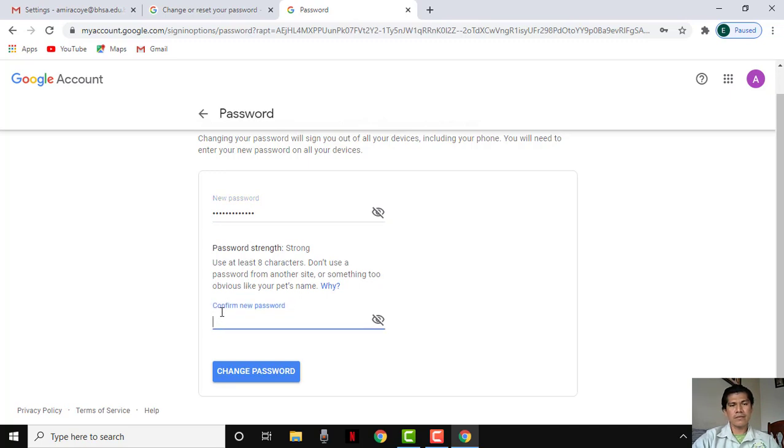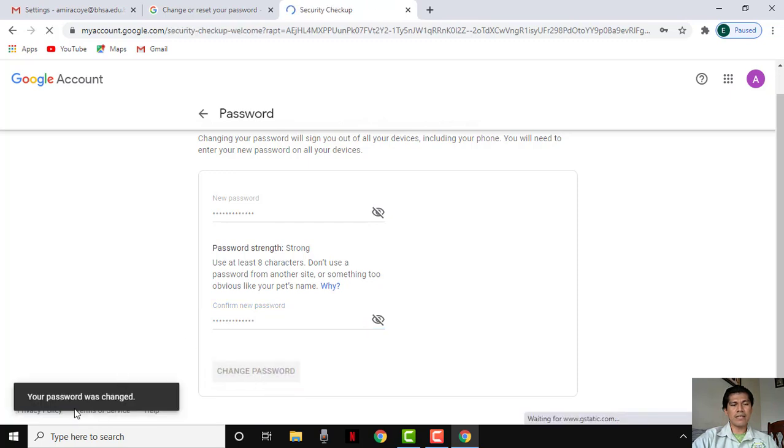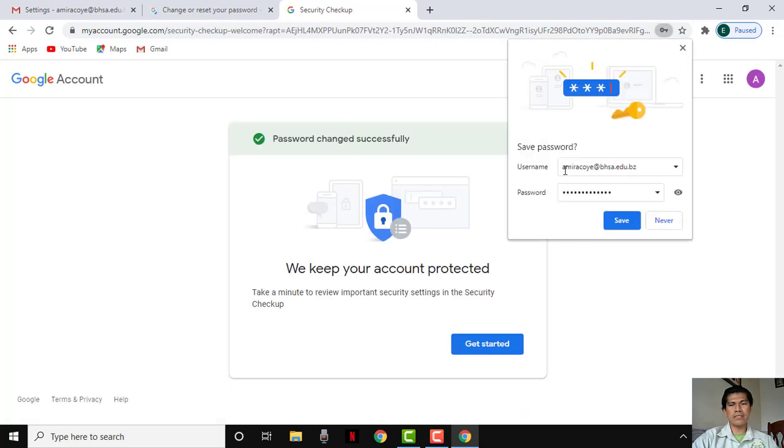There it is. Confirm the password. So it says password strength, strong, okay? I'm using a capital letter. I'm using lowercase letters, and I'm also using numbers. So change the password. And your password was changed, okay?